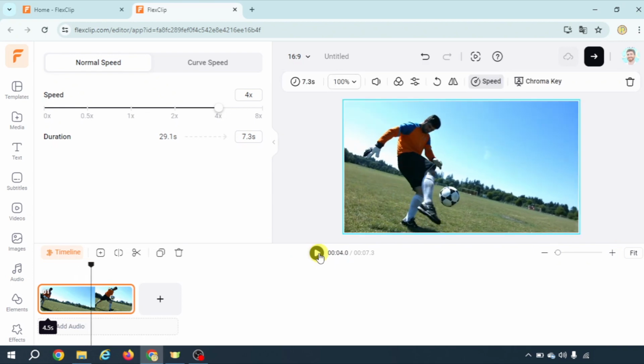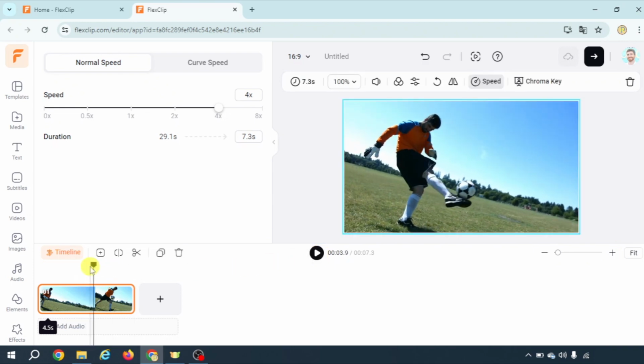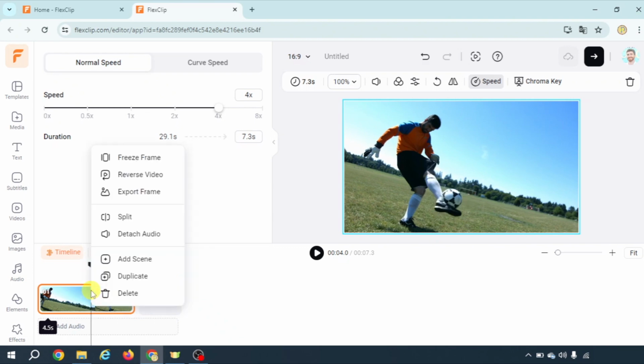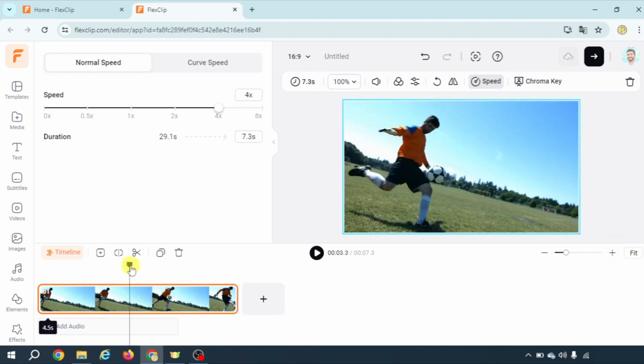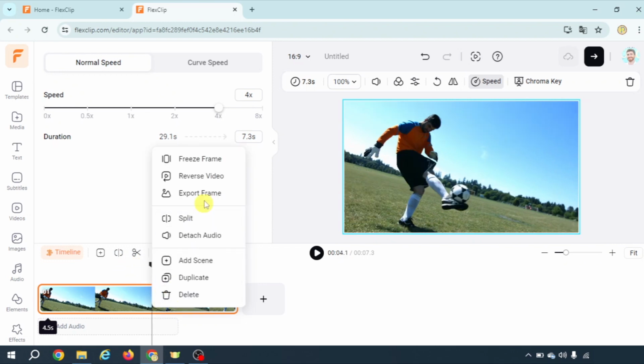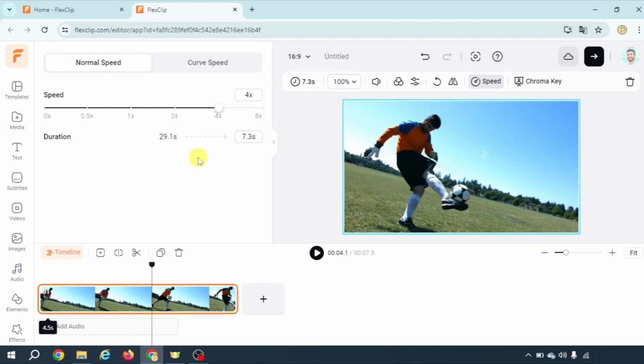So a little bit earlier. Here. So right click again, but not here. Let's zoom in more to be more precise. All right, and click on freeze frame.